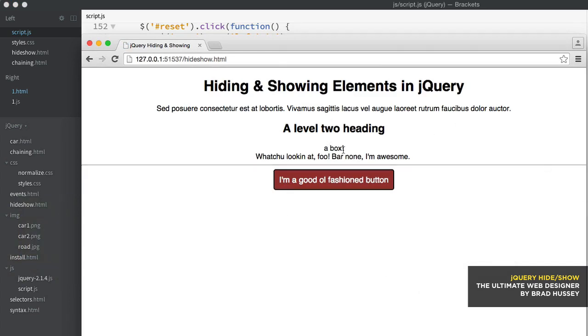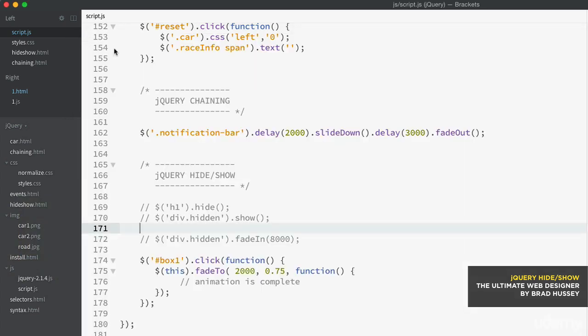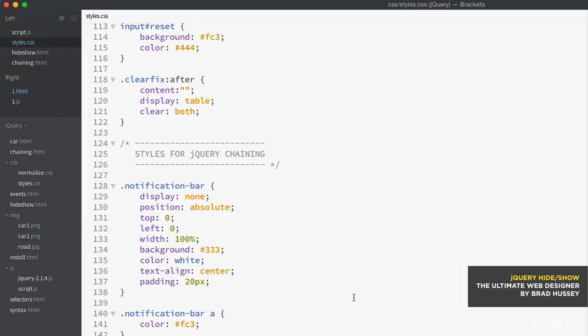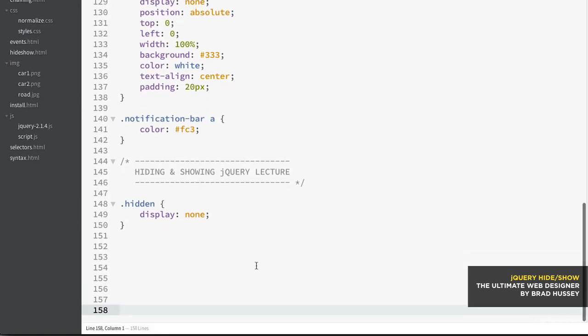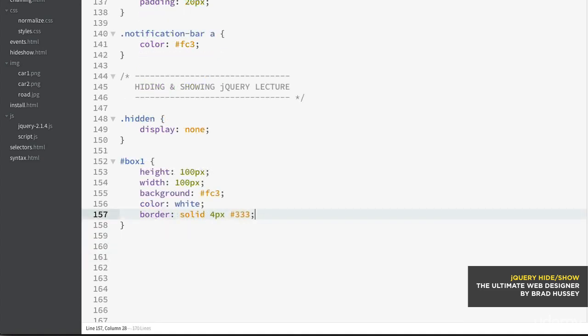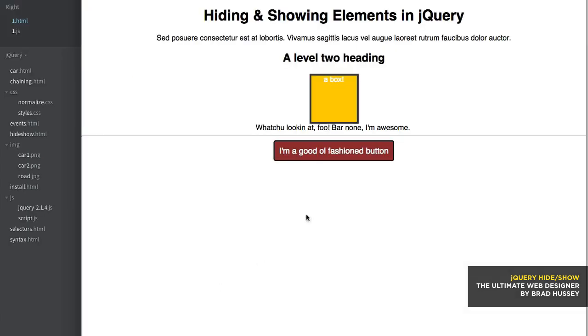So we have a box. It has no styling. So why don't we just give it some styling? I'll add it to the final course file so that you won't actually have to do this part of the lecture. But I'm just going to say box 1. There we go. Simple box, 100 pixels high and wide, background color white, and border. There we go. We have our box.